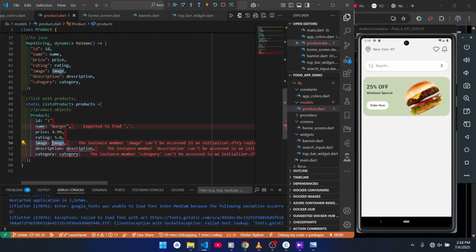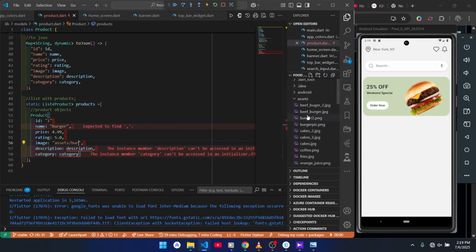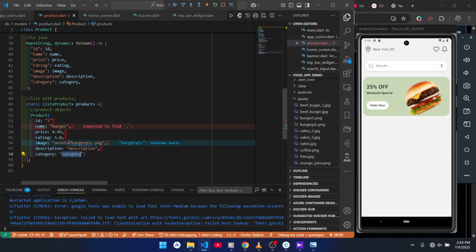Then the image, we're actually going to get this from the assets. So we say assets forward slash burger. We're getting these from the assets. I don't know if you want to use these assets as well. You can find the link in the description. That's where you can get the entire code and the assets as well. So it's a burger pic dot png, and then the description where you just put that, and the category, just like that. Okay, then here we need a comma.